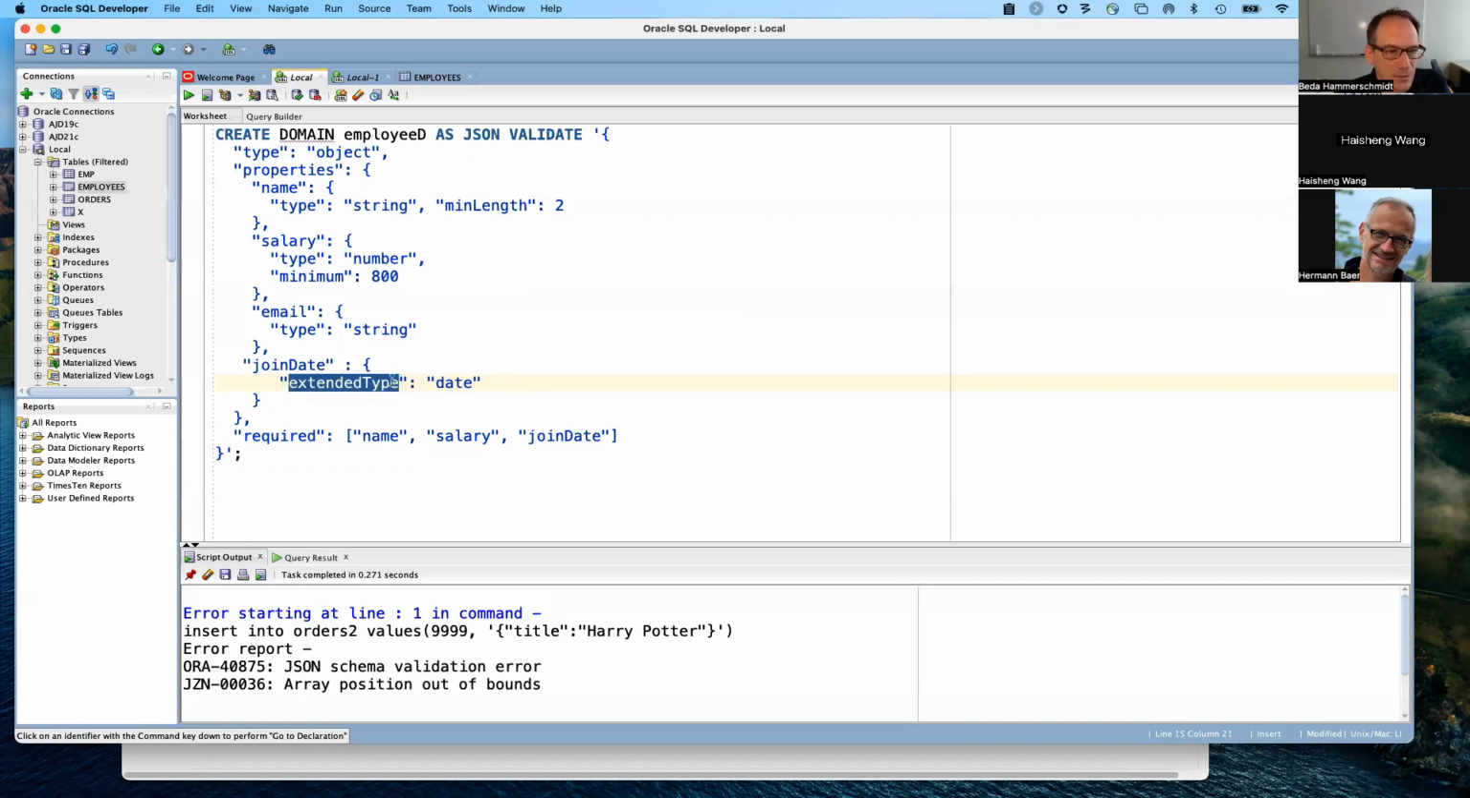So this is why we had to drill the JSON type system a bit open to say there are extended data types. And then I can say, for a JSON document to be inserted, I require an employee to have a name, a salary, and a join date. The email is optional. If this clause wasn't there, it would allow even empty objects to be inserted, because the default is that only if a field is present does it get validated, but it doesn't have to be there. This is what the required clause does.